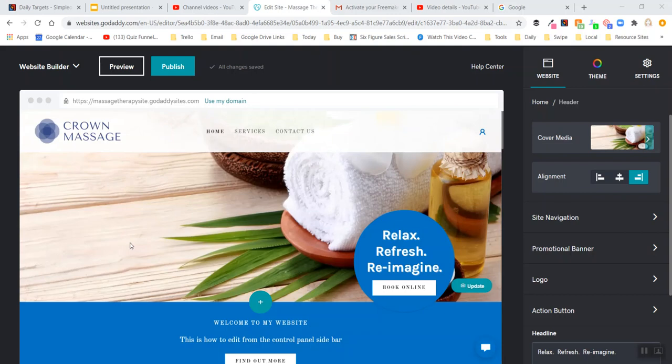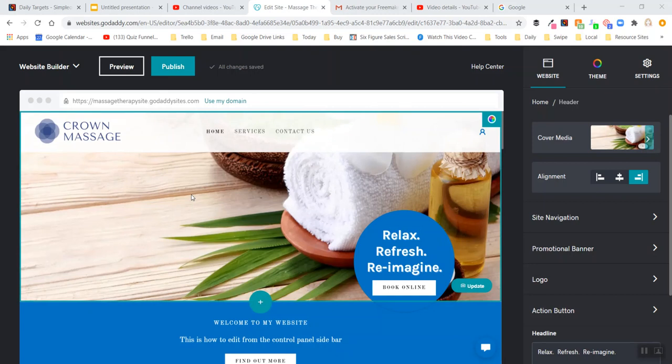So let me go ahead and edit. Oh, actually, I'm already in the website editor. I thought I was in preview. Sorry about that. All right, so I want to change this header image. I want it to be something different.